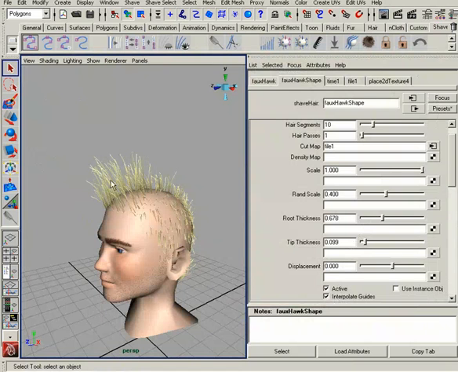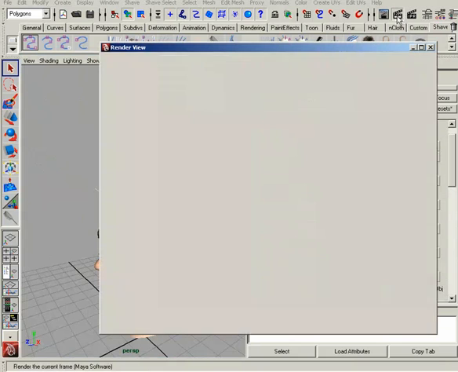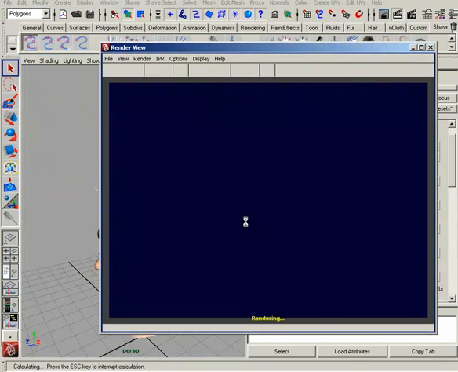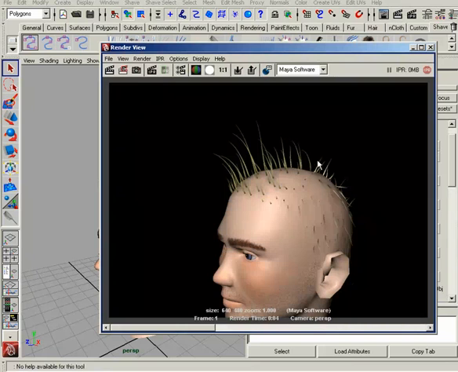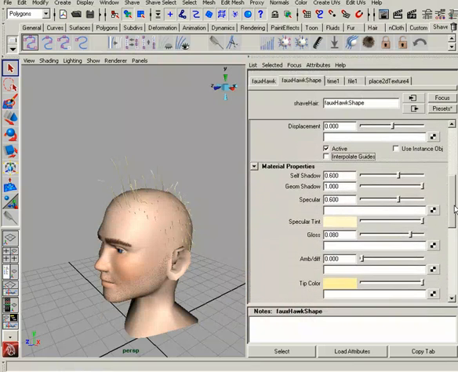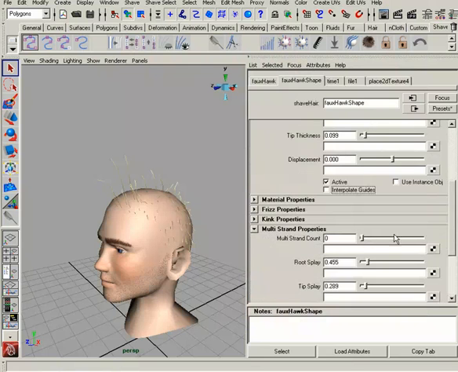Also, if I turn off the interpolate guides, what's going to happen is I'm going to get one hair for each guide curve or guide hair that I have. So it kind of looks like he's got little hair plugs. As you can see, every one of these is at a vertex, and that's where all the guide curves, or the guide hairs, are. So with interpolate guides turned off, let's go down here and talk about multistrand next.